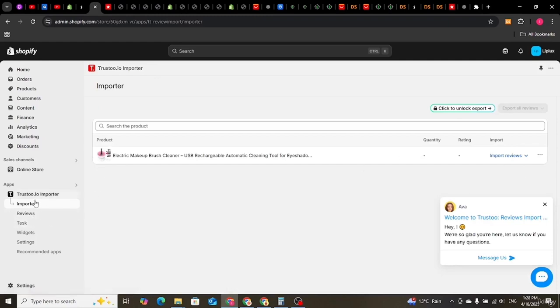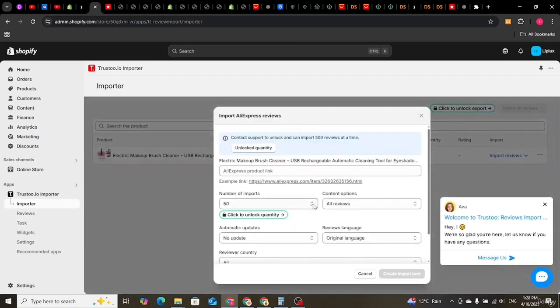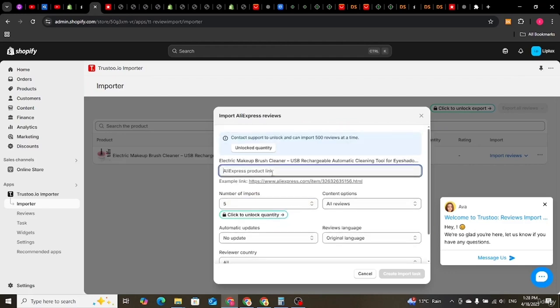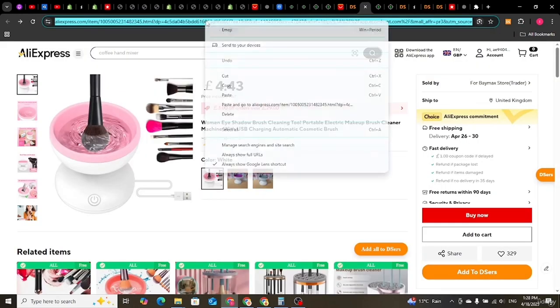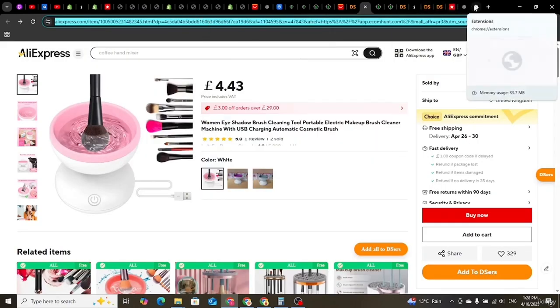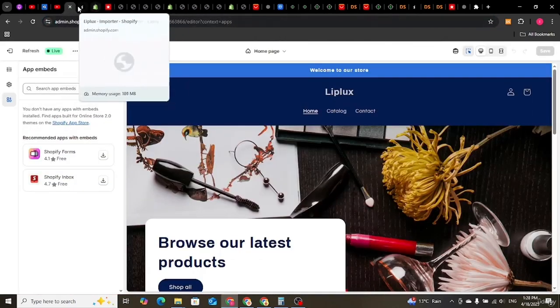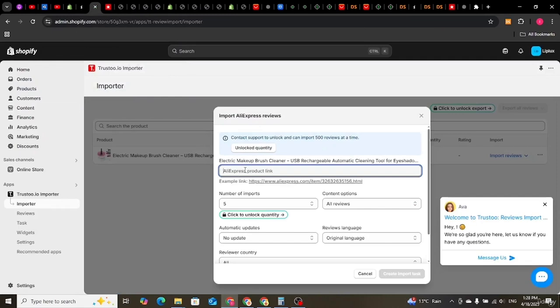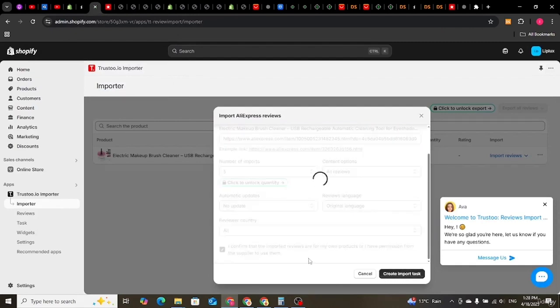You're going to see this feature right here, where it says import reviews. Click on it, then click on AliExpress, right? Just scroll down here, and put in 5. You want to make sure you go back to the AliExpress product page and click on copy, right? Then you want to make sure you go back to this page as well, then click on it, then click where it says create import tags.